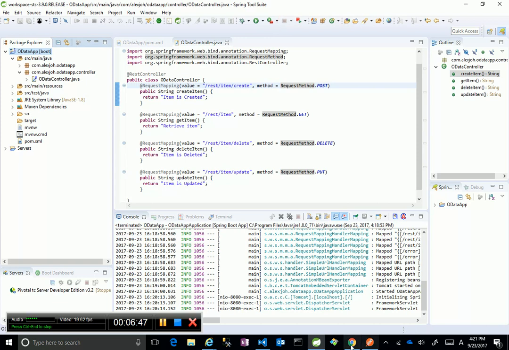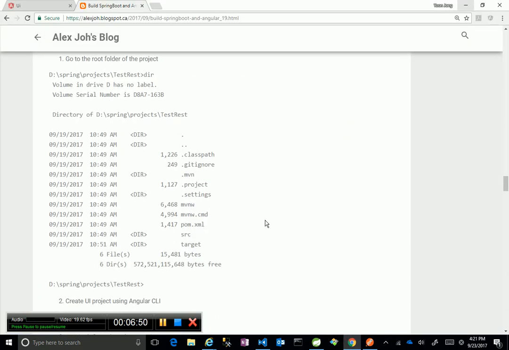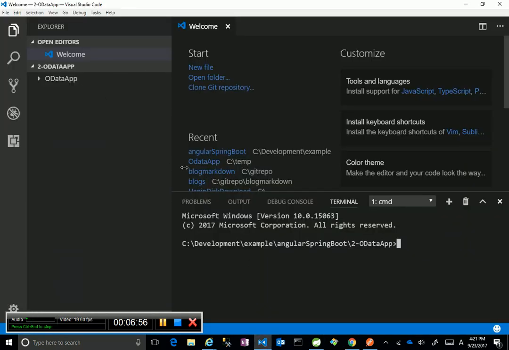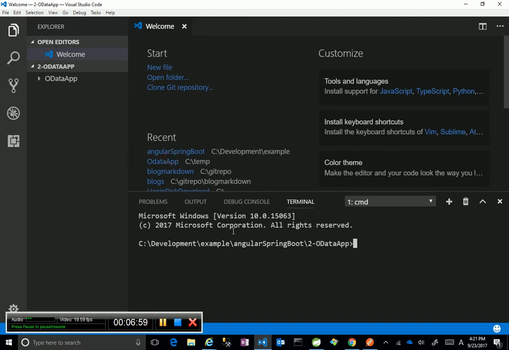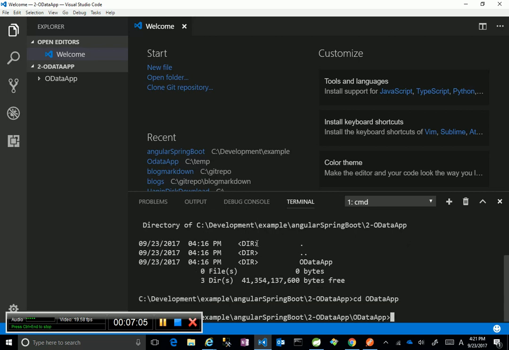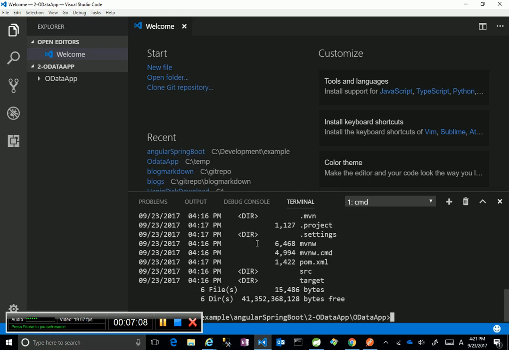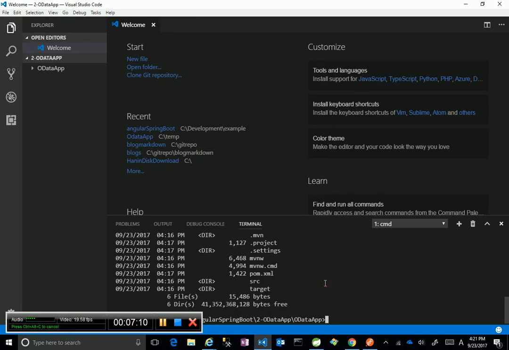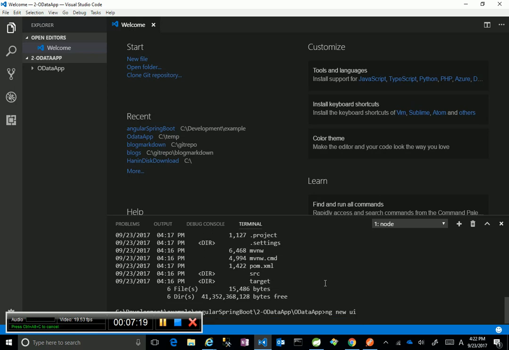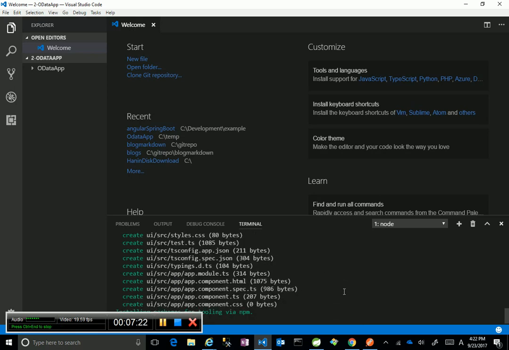The next step will be creating the Angular app. I'm going to use Visual Studio Code. In here, cd OData. As I showed in the first video, let's create the folder called UI using the Angular CLI, and this will generate all the templates for the Angular program. This takes a little bit of time, so I'm going to pause and come back.